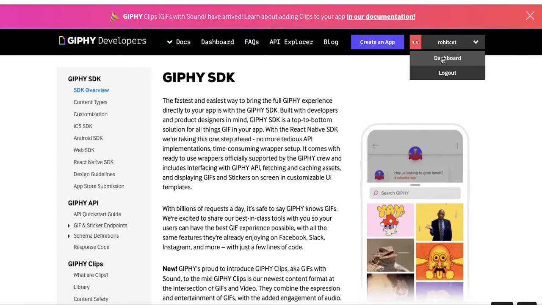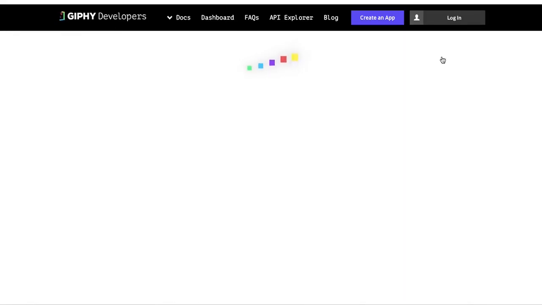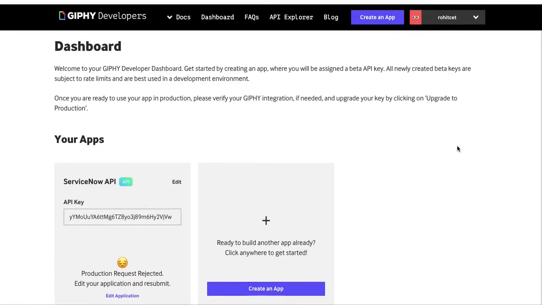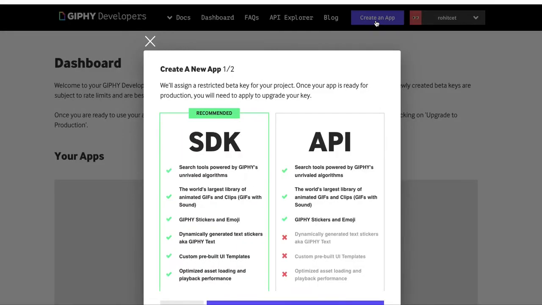Once you click the dashboard, you will be able to see all the applications that you have created to use the GIF. What we are going to do is create a new application in this case. You just simply click create a new application. When you click create application, you will have two options called SDK and API. We'll break down what the SDK and the API are.